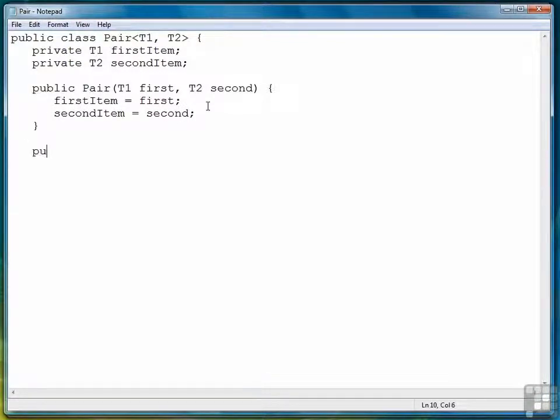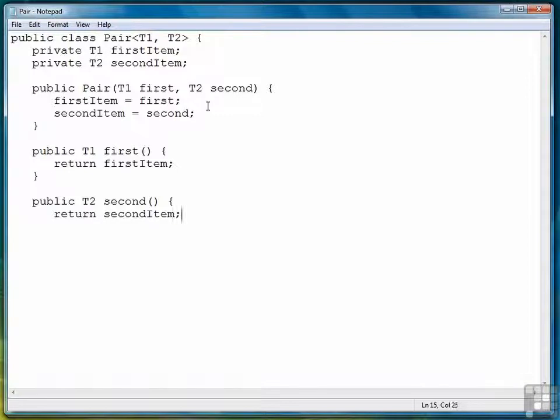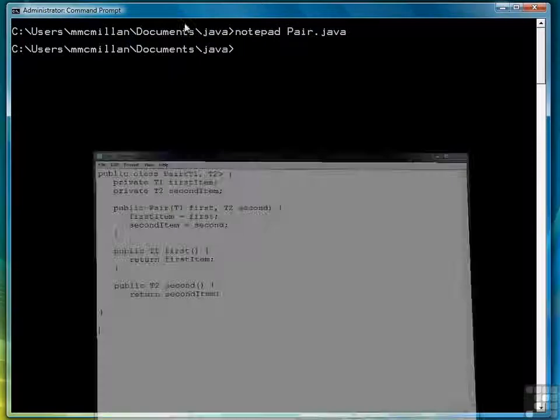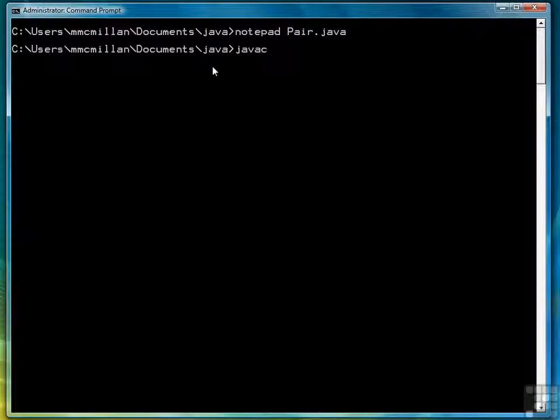And then the last two methods we're going to create will be methods for returning the first item and the second item. I don't want to spend too much time dragging out the definition of the class. The point is to just demonstrate how two type parameters can be used. This is all we need for the class definition, so let's save our file, bring the command prompt window back up, and compile it, make sure it works okay.